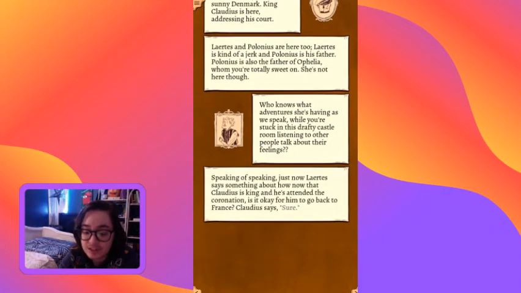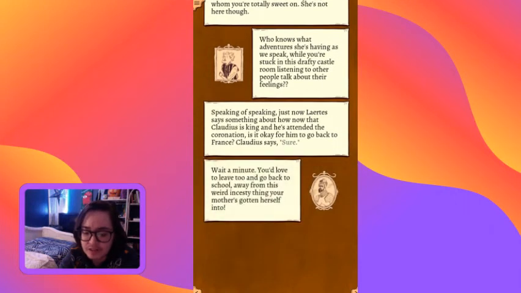Speaking of speaking, just now Laertes says something about how now that Claudius is king and he's attended the coronation, is it okay for him to go back to France? Claudius says, sure. Wait a minute, you'd love to leave too and go back to school away from this weird incesty thing your mother's gotten herself into. This is so gross and weird.